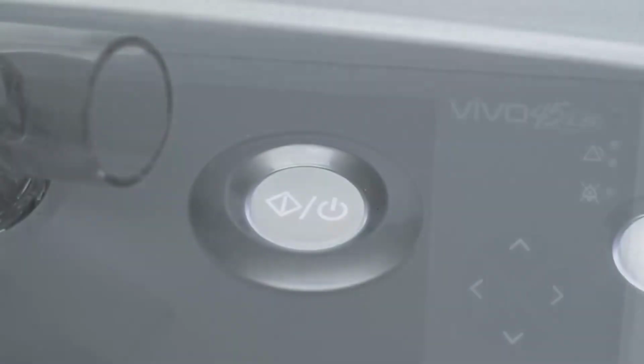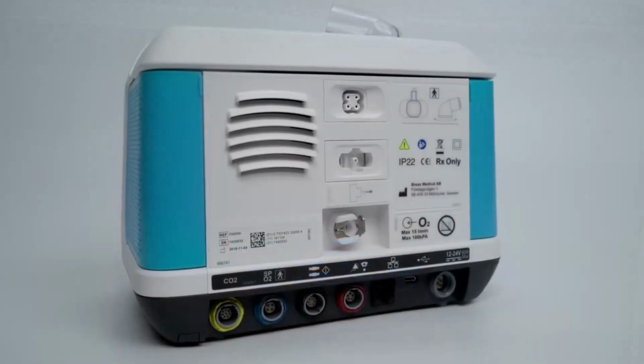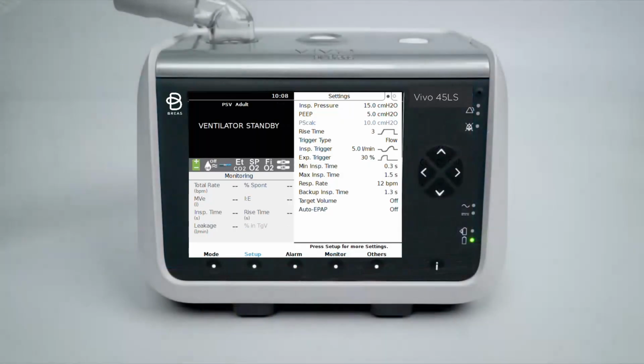In this video, we will be going through the Setup menu, which can be accessed by selecting the second menu button. Pressing Setup will allow the user to view the settings for the current treatment mode, which is indicated at the top of the screen.